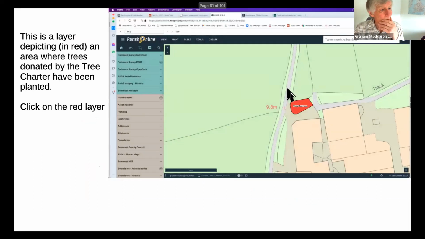So we were given in Long Sutton in Somerset 50 trees by the Tree Charter people a couple of years ago, and they asked us to keep track of them for them. So we stuck them in this field here, and I entered an area which made this show up as red. So to find out more about it, just click anywhere in the red layer.